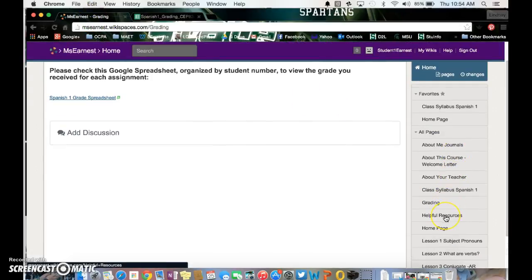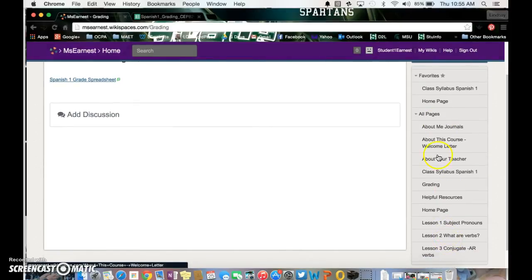There is also a page for helpful resources, which includes links, apps, suggestions, an introduction on how to use WikiSpaces, which can also be found on the home page. And of course, it includes the different lessons that we will be going over.